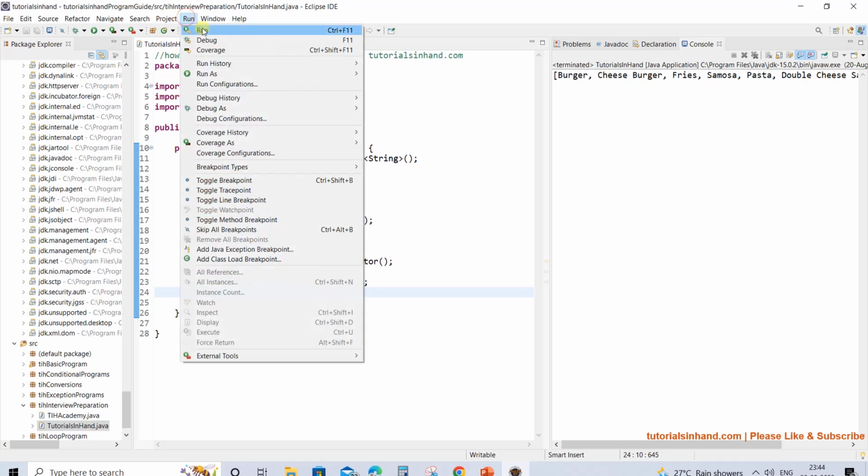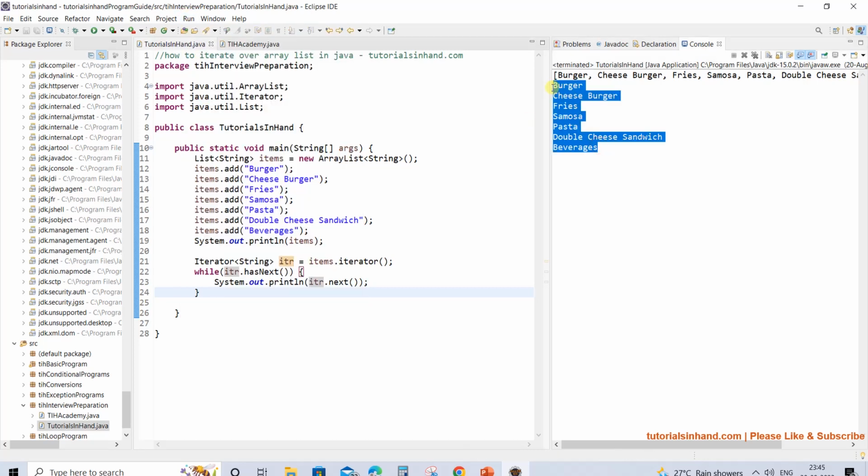Let's execute this and see. These are the elements present in this list, and we have traversed over each and every element one by one, and this is how we can use an iterator to traverse over this array list.